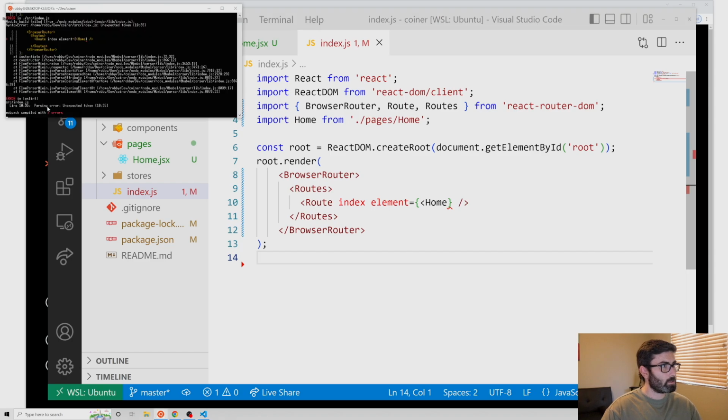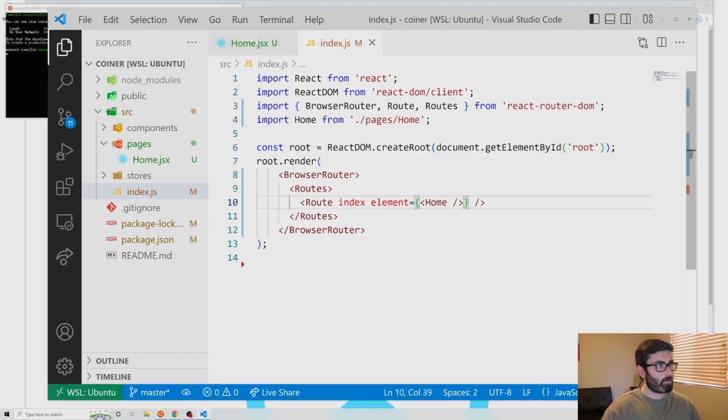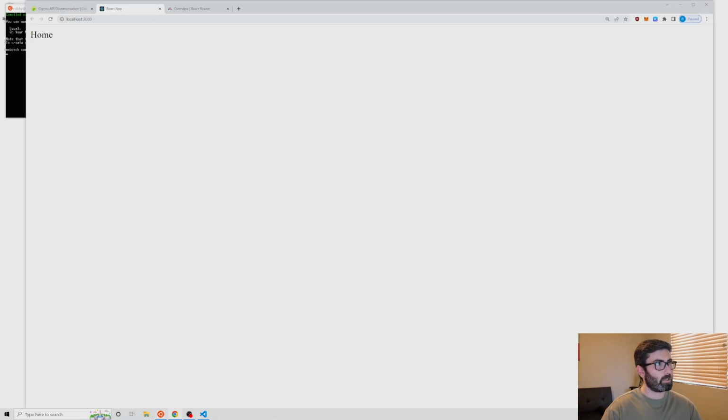Do I have an error? Let's see what it says. Parsing error, unexpected token on line 10. So I forgot to close my component. So close that up. There we go. It compiled and we go back and we get home.